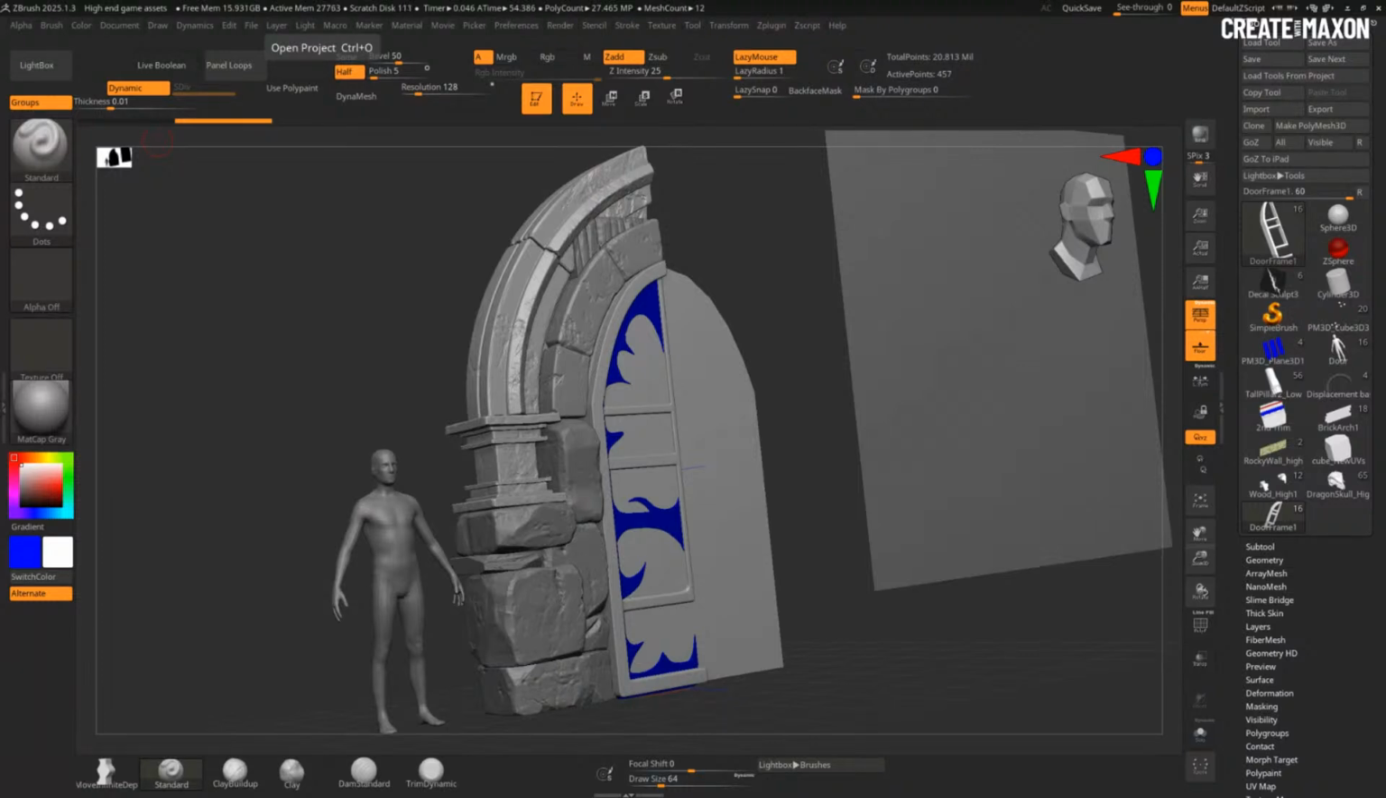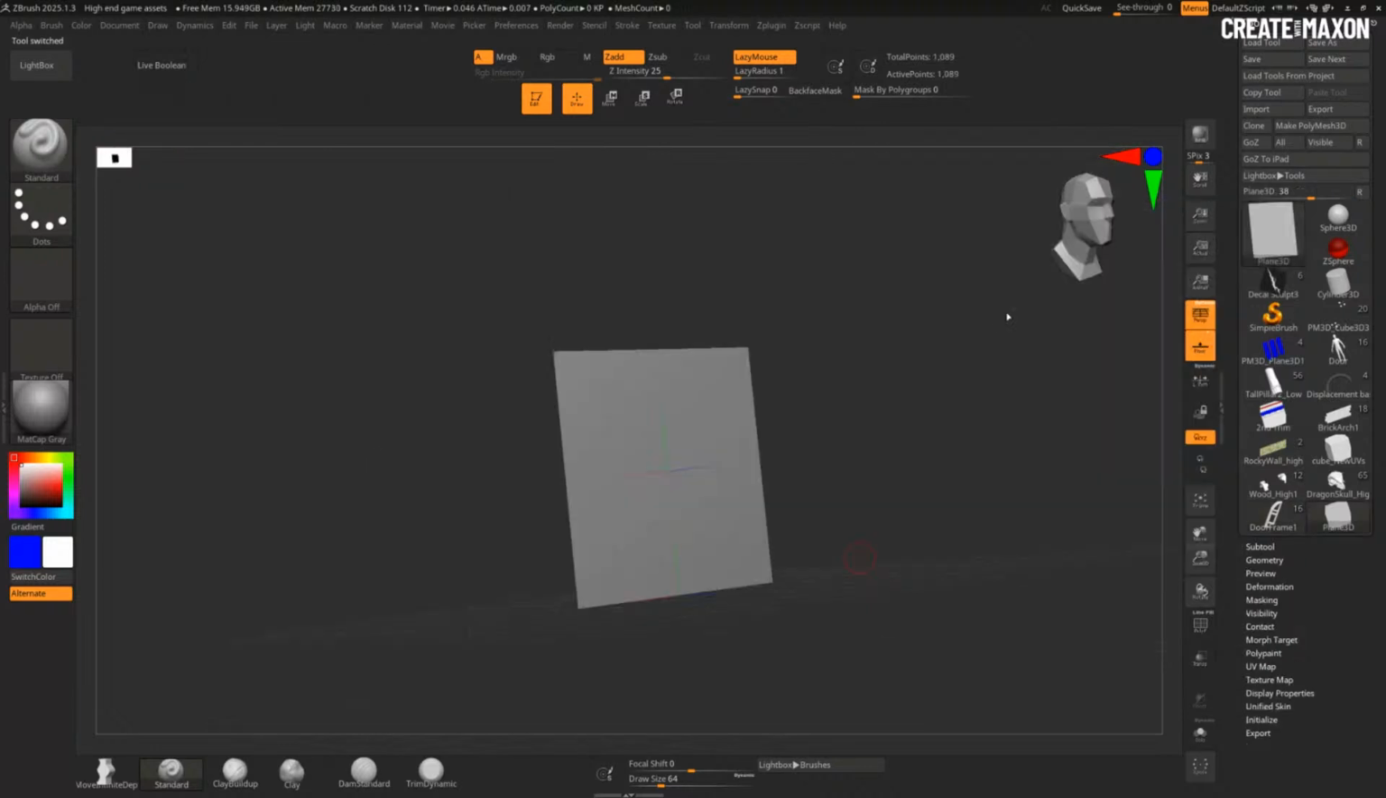Yeah, I used to do that, but then sometimes I don't want to have that much geometry. I just want to preview it, right? And so for that, I would use ArrayMesh because I can turn it on and off, right?